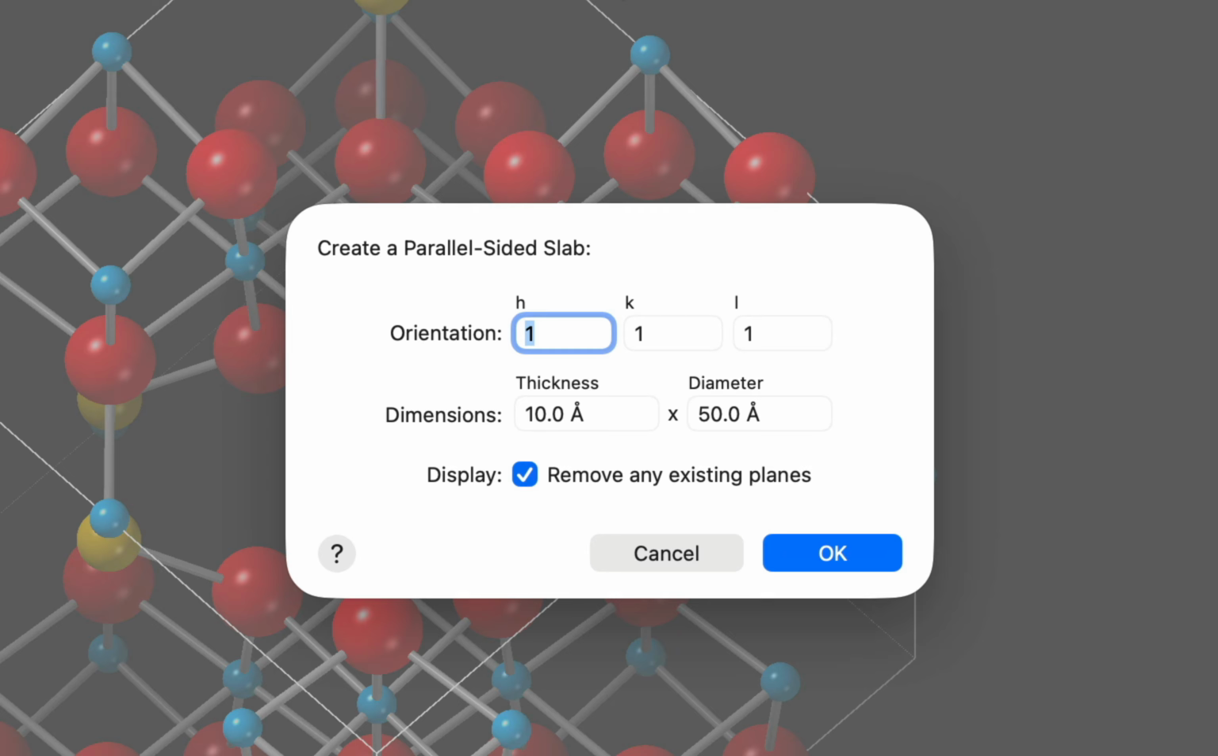We're prompted to specify an orientation, the plane of our new slab, its thickness in angstrom units, and its diameter. There's also the option to remove any existing lattice planes. It's always good to turn that on. We'll use the default settings here, so I'll just click the OK button to continue.